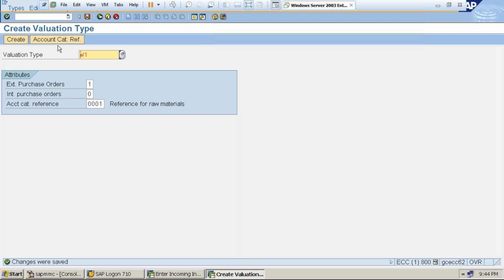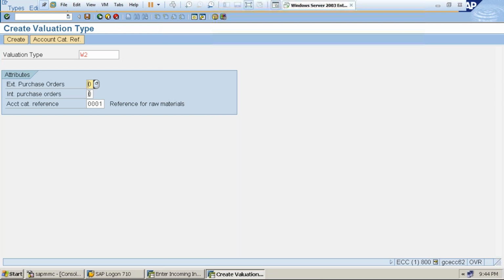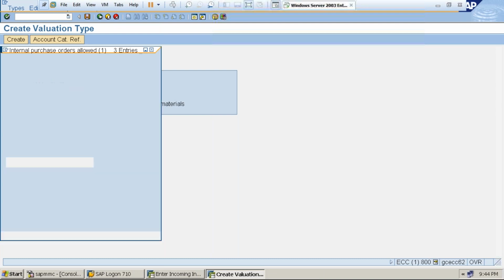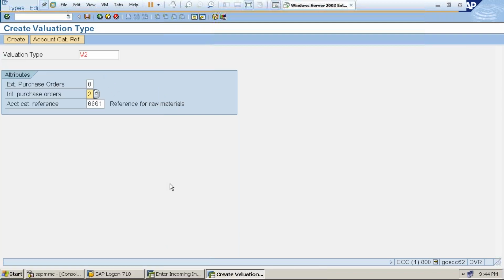Now again create. I'm giving W2 here, with internal purchase order allowed and no external purchase order allowed. Then 02.